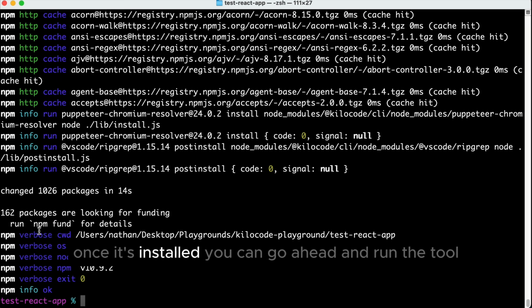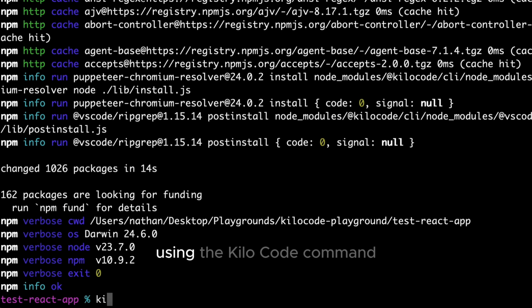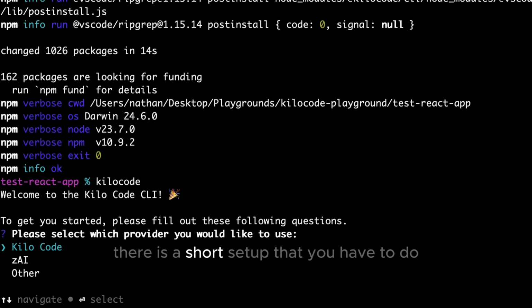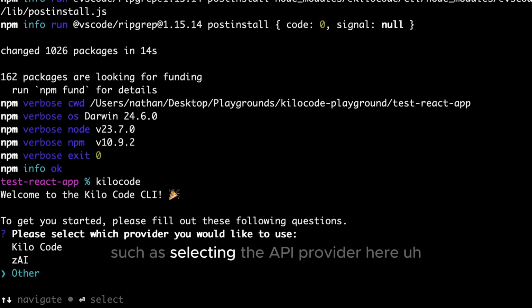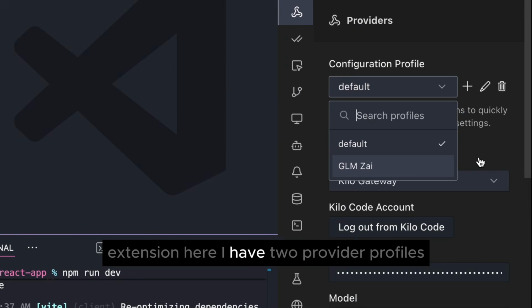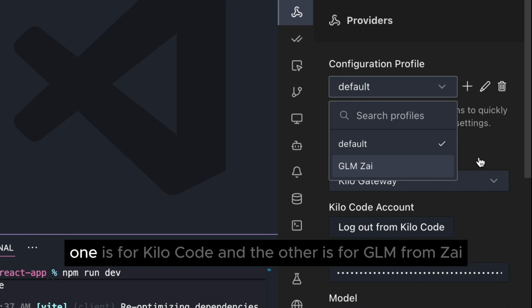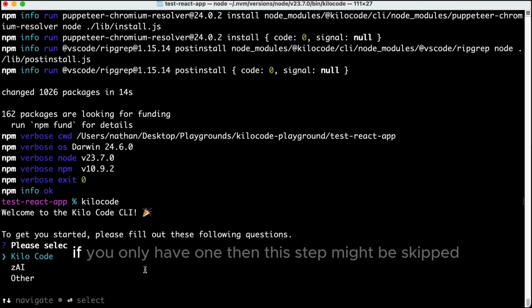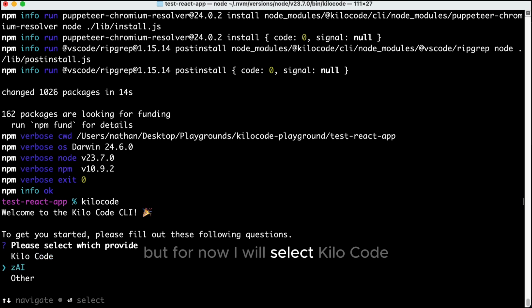Once it's installed, you can go ahead and run the tool using the Kilo Code command. When you run it for the first time, there is a short setup that you have to do, such as selecting the API provider here. Let me show you real quick. In the VS Code extension here, I have two provider profiles. One is for Kilo Code and the other is for GLM from ZAI. That's why in my terminal setup here, we can see the two providers. If you only have one, then this step might be skipped. But for now, I will select Kilo Code.